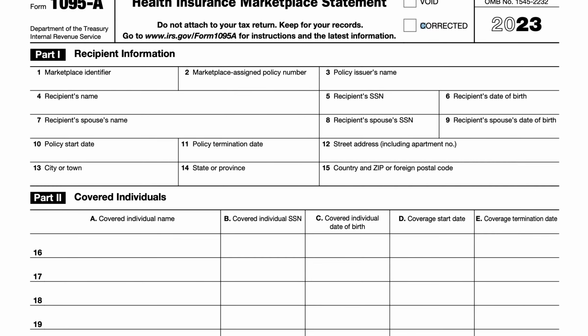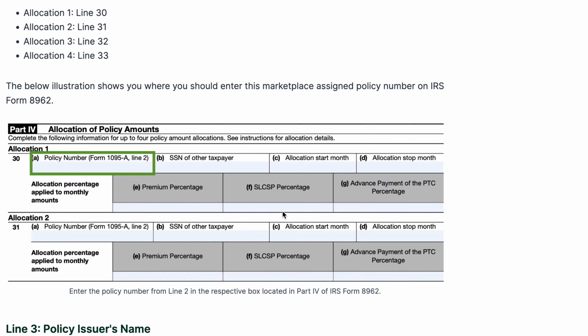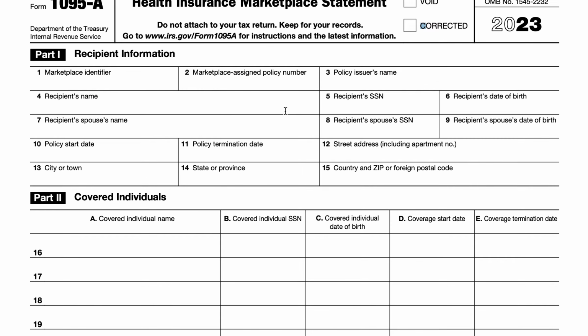So if you are completing Part 4, which is allocating policy amounts, then you would take the policy number and in whichever allocation 1, 2, 3, or 4 within Part 4, you would use the line 2 number. This is the policy number that you would allocate here. If you're not completing Part 4 of IRS Form 8962, then you don't really need to refer to this policy number at all. At least that's what I've seen.